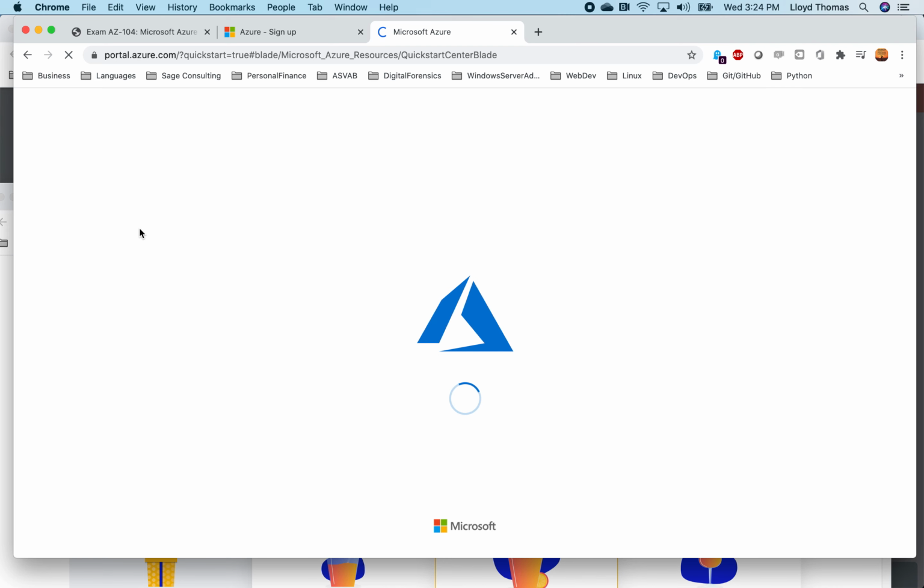So let's go to the portal and see what's going on there. It's still opening up. My computer is very slow. I hope I can close some windows. I have a lot of windows open. That's why it's slow. And plus it's a new account, so they're trying to set up everything.